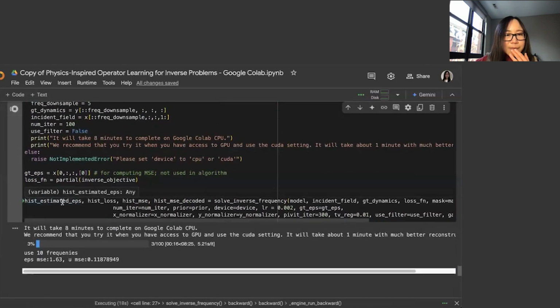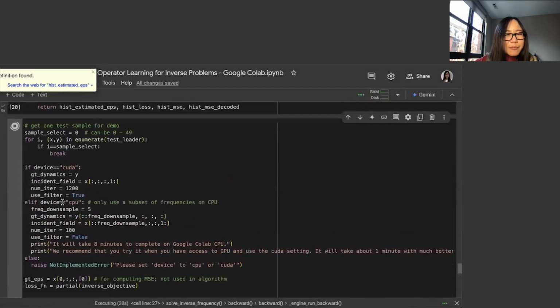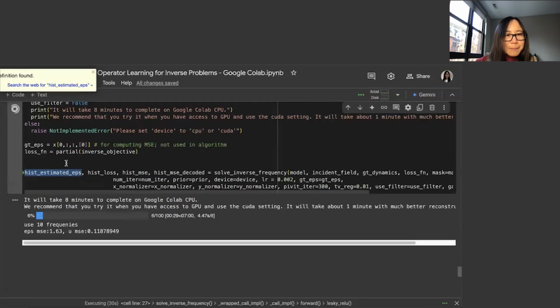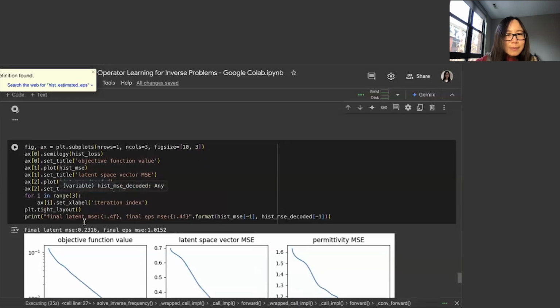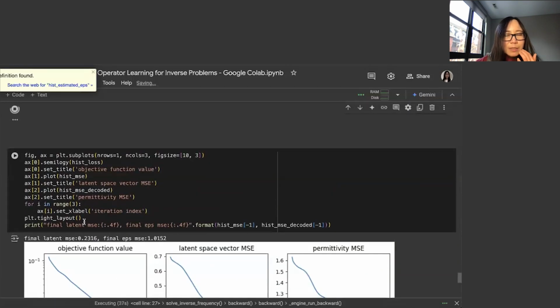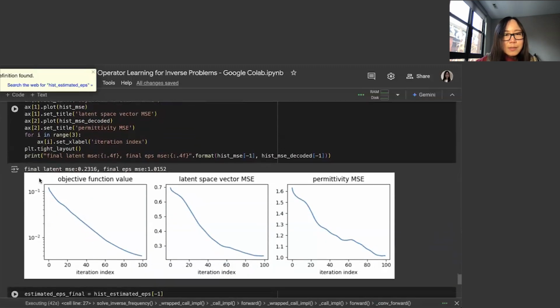So that function will give you the estimated permittivity distribution at maybe every 5 iterations. And then you want to take the final result. This part is just to see how the algorithm converges. So this is the objective function value. Ideally, you will see it is decaying. It can decay further if you allow more iterations, right?